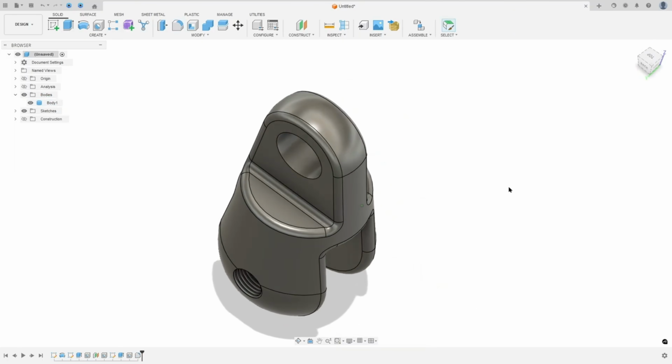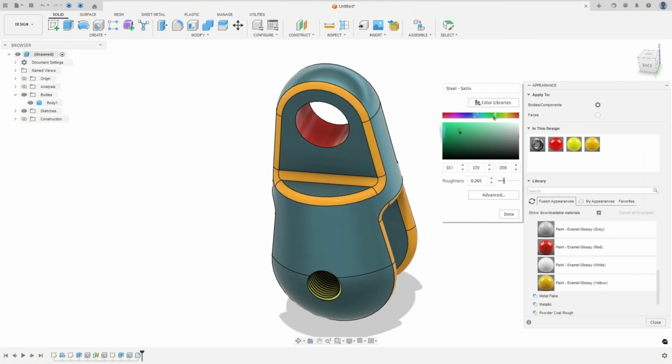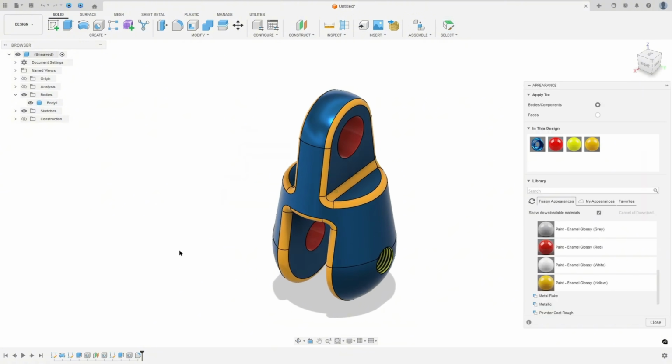Now I will add some color here. Here we finish our exercise.